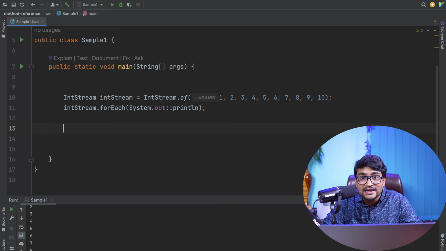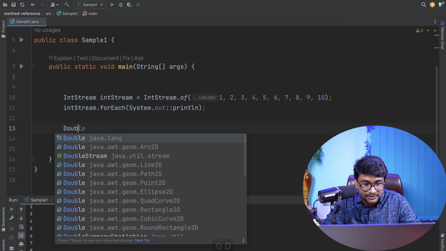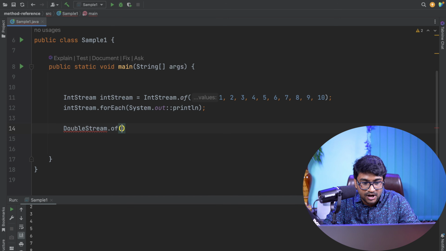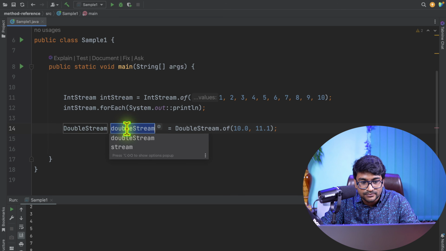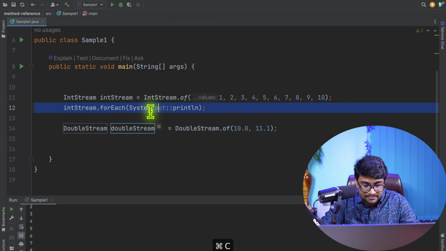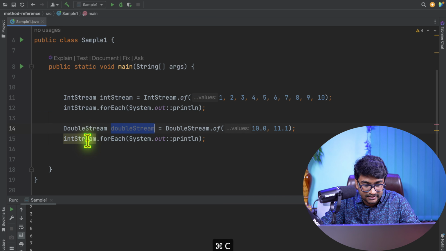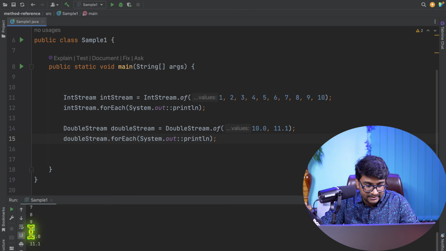If you want to do any double-specific thing, you have DoubleStream, okay? You can just do of and give double values over here. Command Option V is going to get you a DoubleStream, and you can just print them out like this. All the values will be passed to the println and printed over here. So I'm going to run this. Here we are printing the double values, from the DoubleStream.